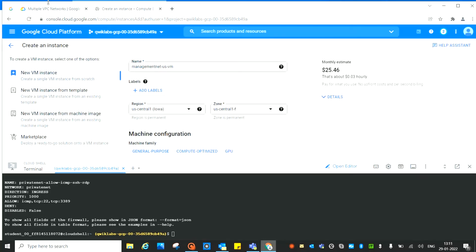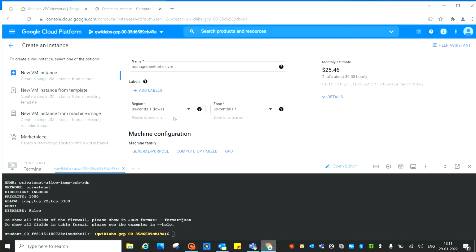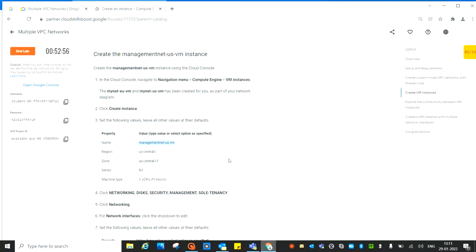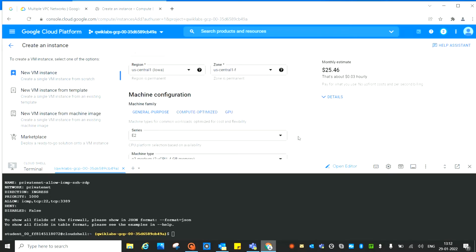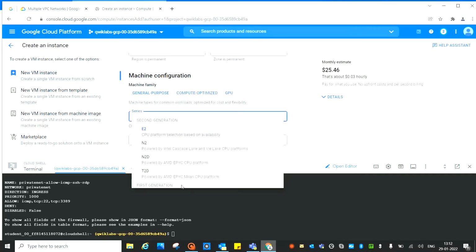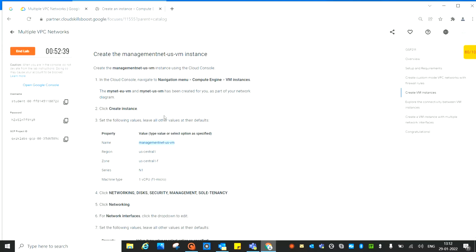Then check what the parameters are. Region us-central1, zone us-central1-f, already selected. Now check the machine type, N1 and 1 virtual CPU, F1 micro. So here we'll select the N1 machine type, this one, F1 micro. See here.